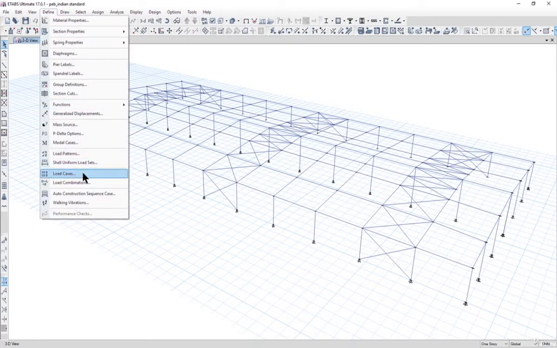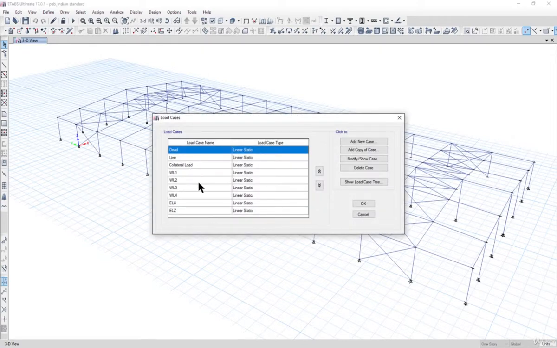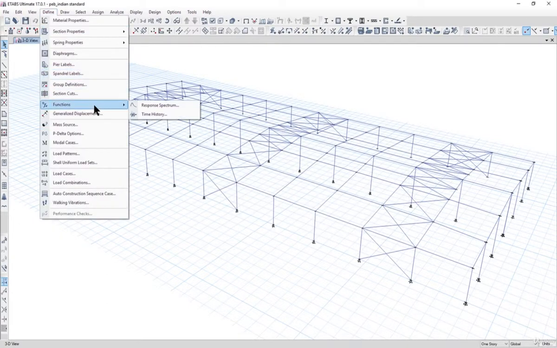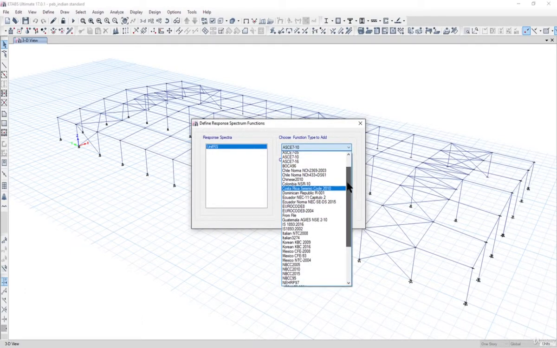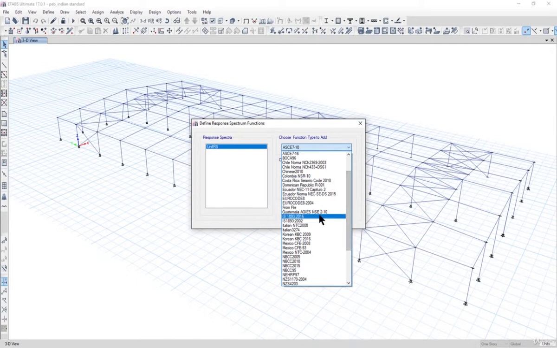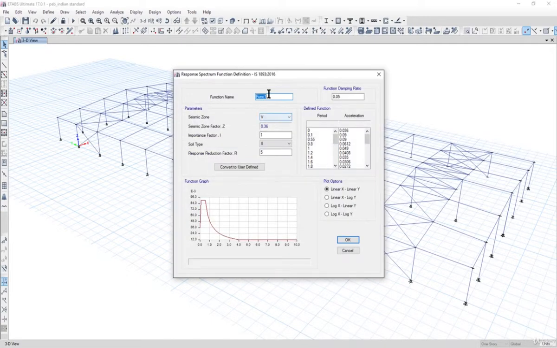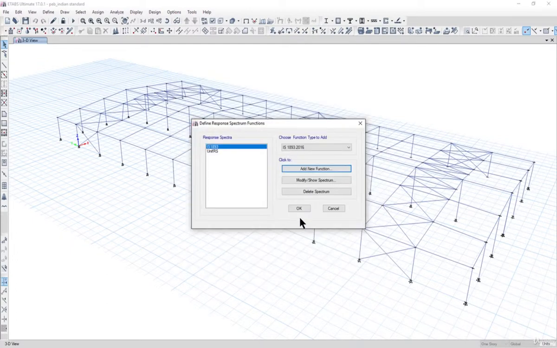After that, we need to define the load cases. All the load patterns are automatically imported to the load cases. But if we want to do the response spectrum analysis, so first of all we need to define a response spectrum function. So here we can select IS 1893 2016, left click on add new function, name the function as IS 1893, seismic zone 3, importance factor 1, R equal to 3, and damping ratio for steel structures can be taken as 5%. So left click on OK option, and then again left click on OK.